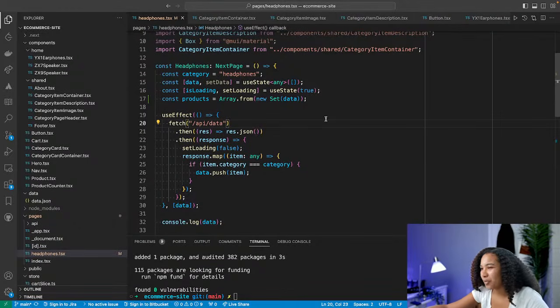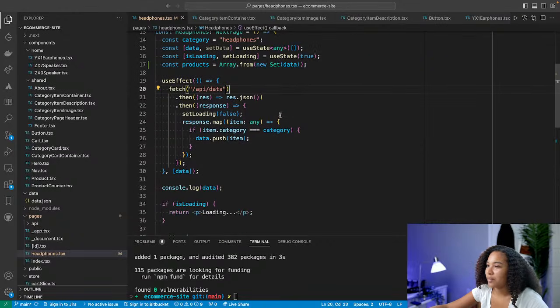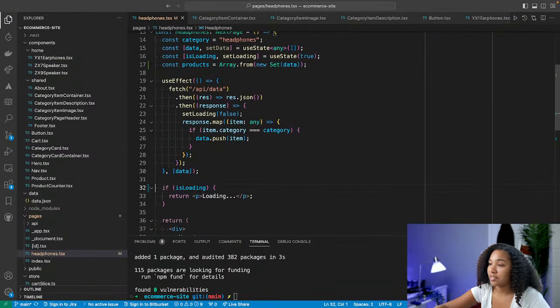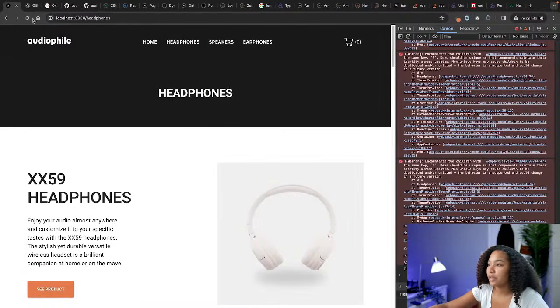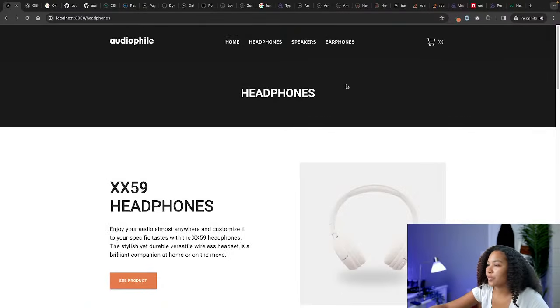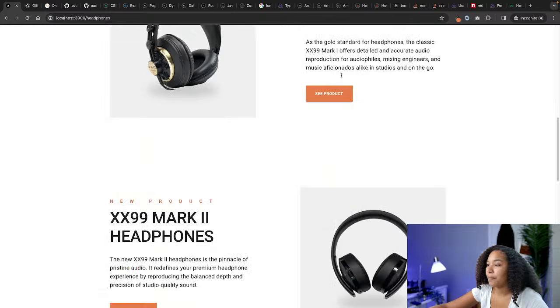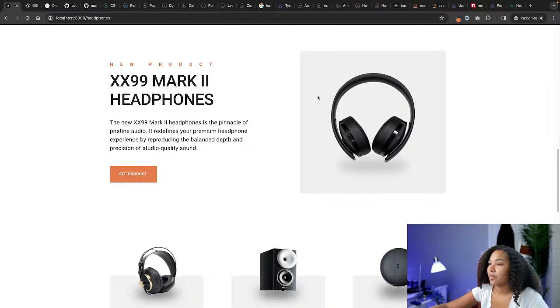So I change it to headphones, and it's going to kind of be annoying. So yeah, I think this might actually work. Let's go ahead and refresh. We can ignore those errors for the second. And awesome. That looks pretty good.